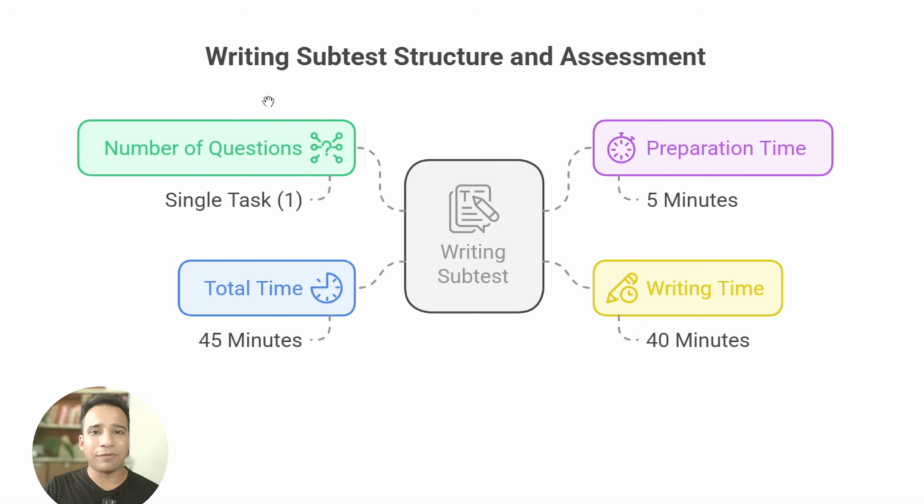Let's begin. In the writing subtest of OET, you'll have 45 minutes altogether, and there will be just one task that you have to do. The 45-minute time is divided into two parts: preparation time, 5 minutes, and then writing time for 40 minutes. Remember, you cannot write during the preparation time. And within the next 40 minutes, you have to write and check your letter.